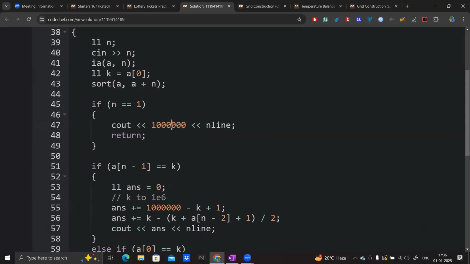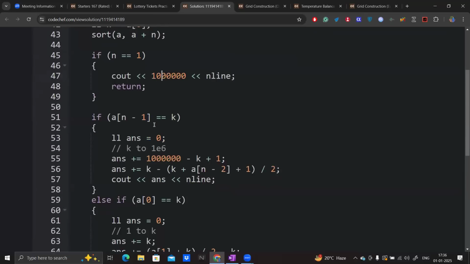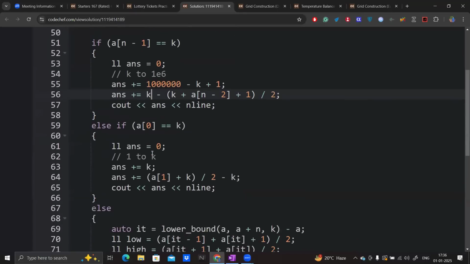Because for every number you will just win the lottery. He will win the lottery because he is the only one. Like the only ticket is closest, obviously. Then, if k is the last element after sorting, then I added k to 1 is 6 and the left bound, which is this, to k minus 1. And then I printed it.